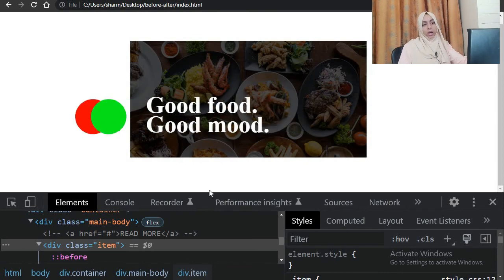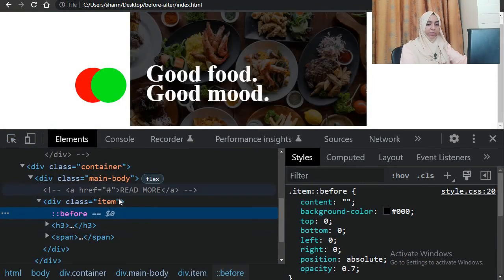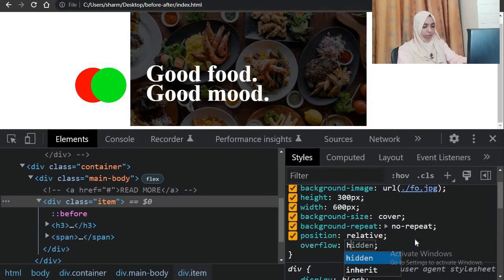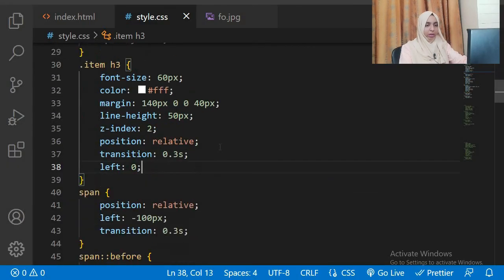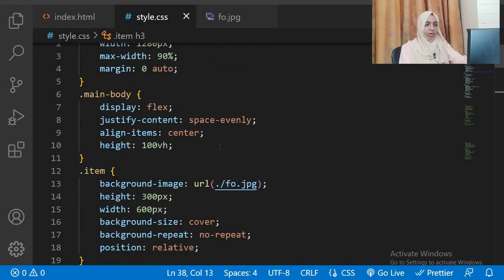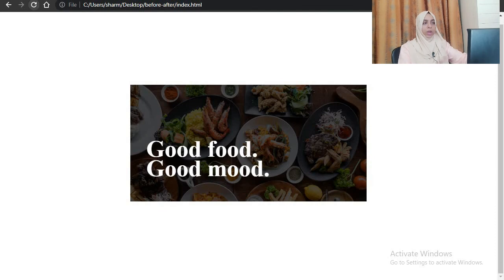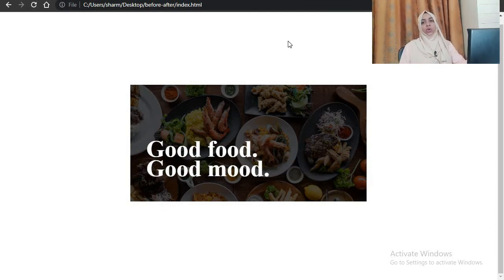Perfect. Now to hide this element, what you can do is, you can give this main div, that is your item, an overflow of hidden. So where is your item element? Here it is. So you will give this an overflow of hidden, and you refresh, and here you go. Perfect, right? So yeah, these were the 3 examples of before and after.